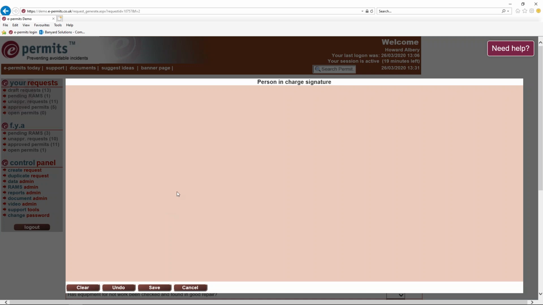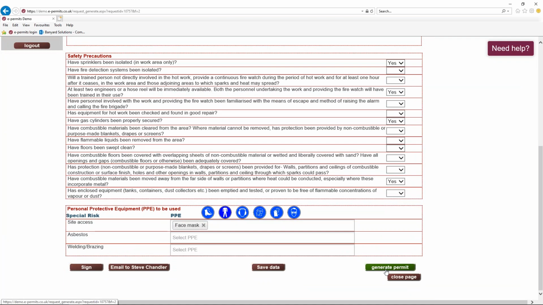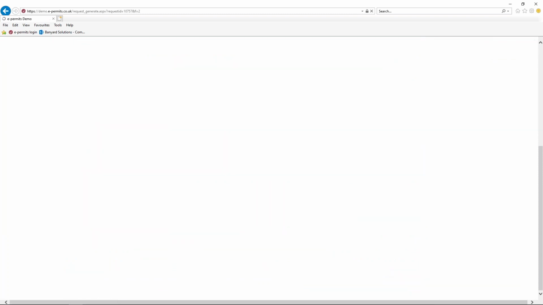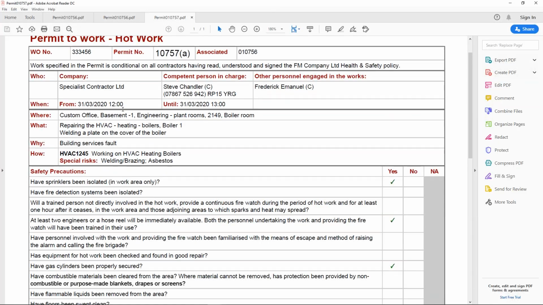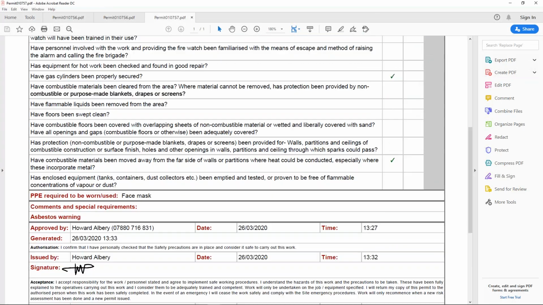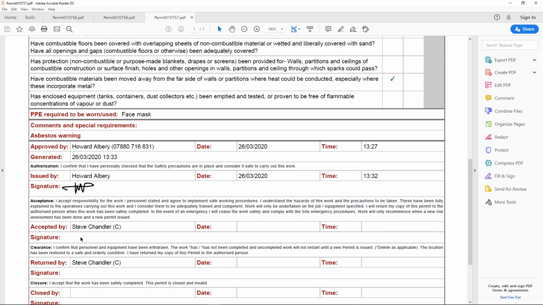So in this situation, Steve actually doesn't have access to be able to sign this, but Howard has signed this off. So now if we look at this particular version of the permit, I will now see that I only have Howard's signature on the document. So there's the safety checklist that we've been through, and there's Howard's signature, and Steve's signature does not appear on here with either a date or a timestamp either.